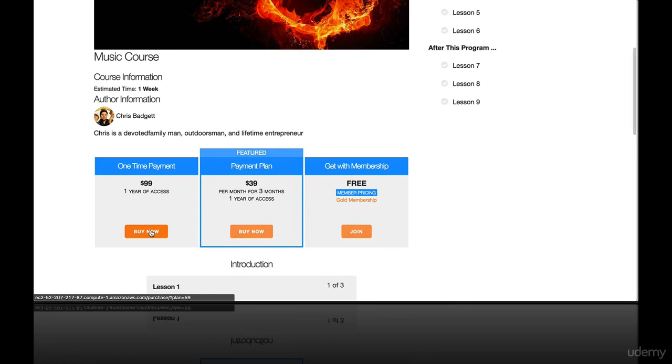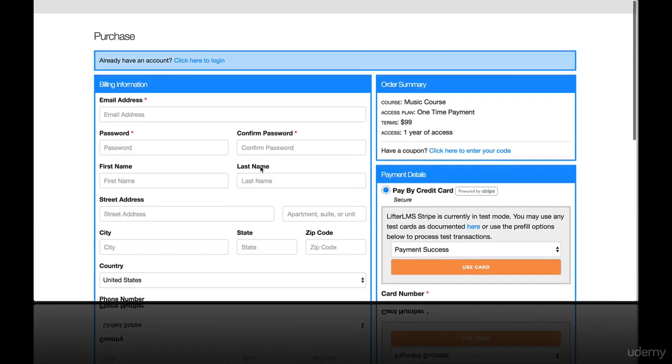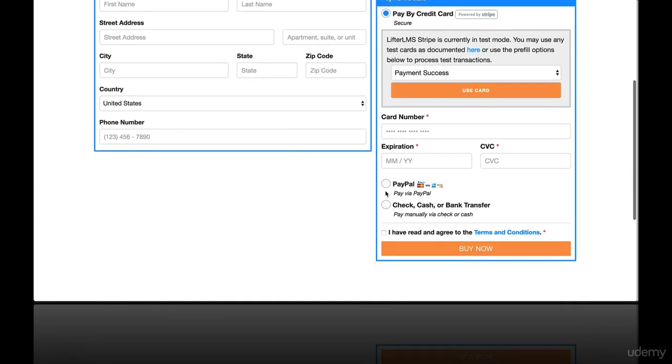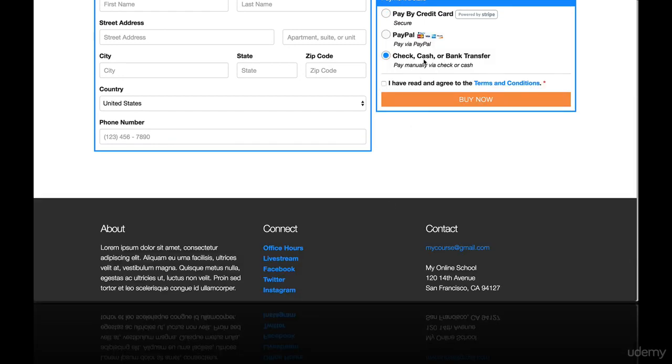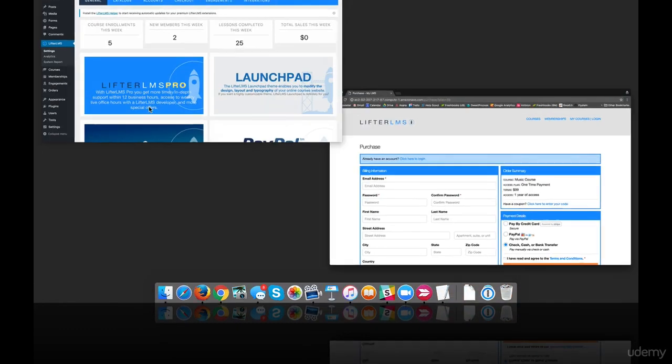If I click Buy Now and I come over here to Checkout, you'll notice here in the Payment Details box that we have a check, cash, or bank transfer option, if I want to pay manually via cash or check. So let's head on over to the back end of LifterLMS.